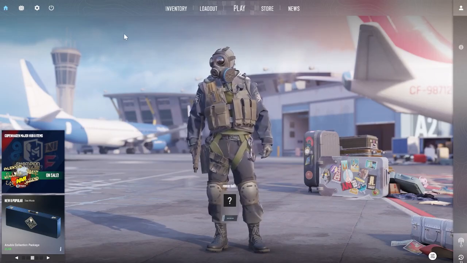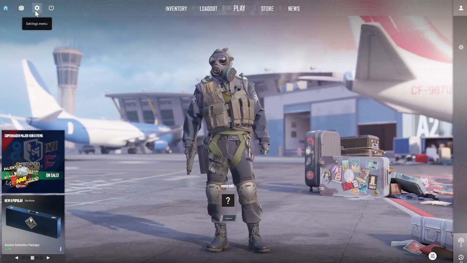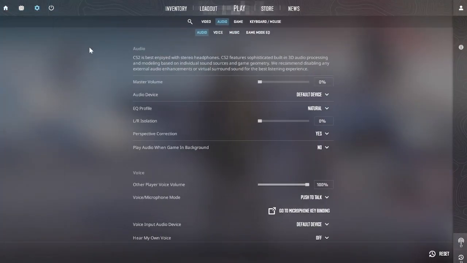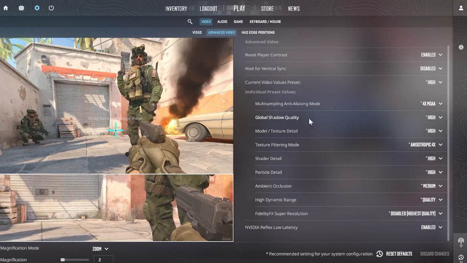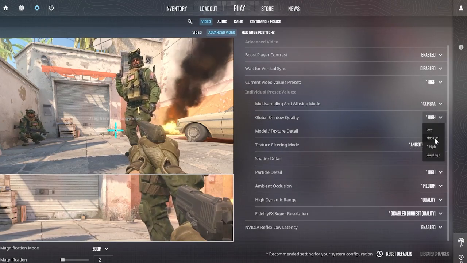Counter-Strike. Now once you're inside of Counter-Strike, you need to come over to the settings menu in the top left here, and we're going to come over to the video tab. Now, if you're still experiencing crashing issues after trying all of these steps, I'd recommend to lower some of your graphics quality in game, as it could just be a case of your computer not being able to handle the intensity of the game. So inside of here, just make sure display mode is set to full screen, make sure your refresh rate matches the refresh rate of your monitor, come over to advanced video, and inside of here we're going to change global shadow quality from high to medium.